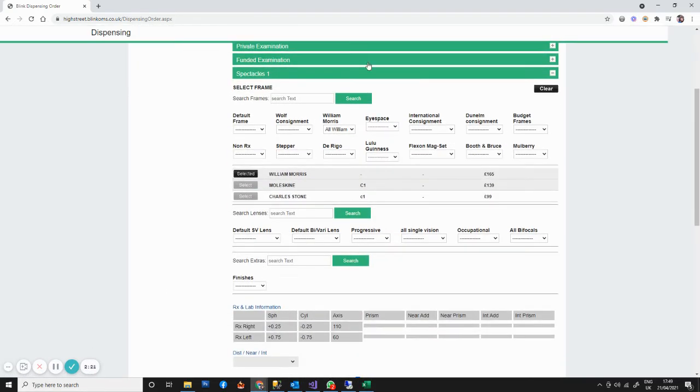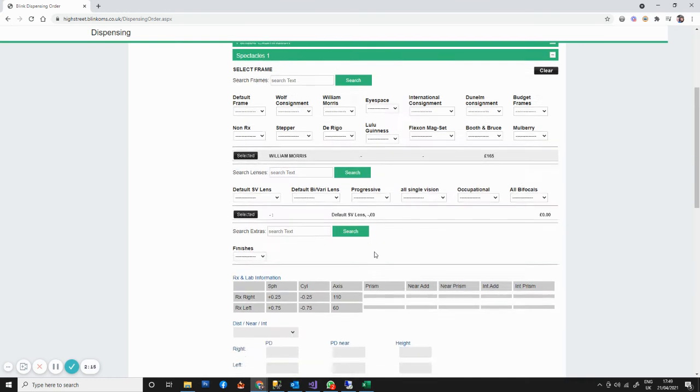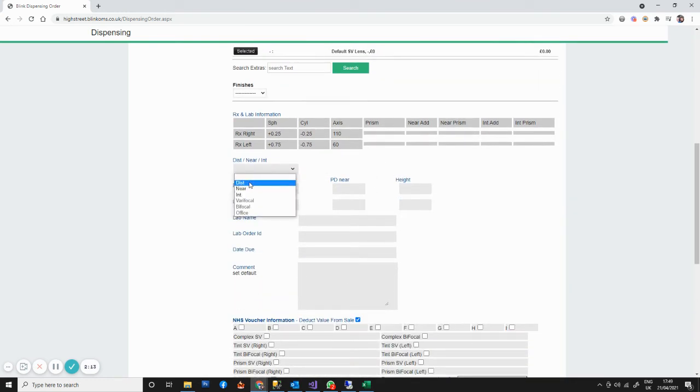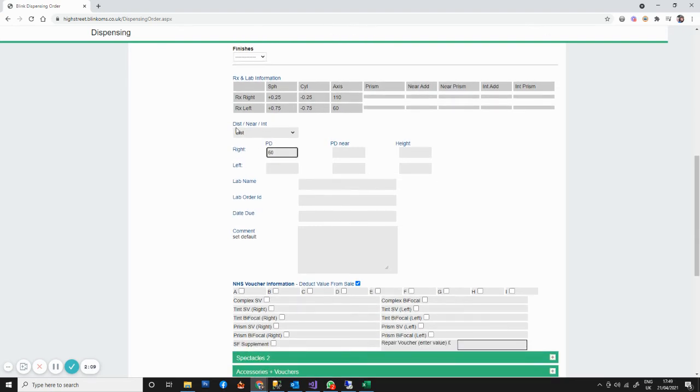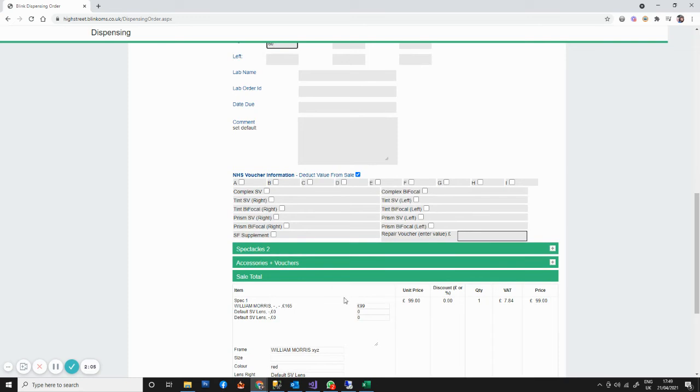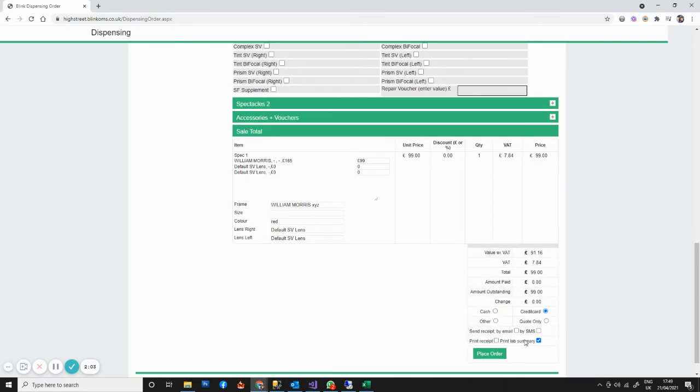I'm going to go ahead and just complete this dispense. So I've got my frame. Let me quickly select the lens and specify the details about the lens. Here an intermediate or the PD are mandatory. Then I save this dispense by placing the order.